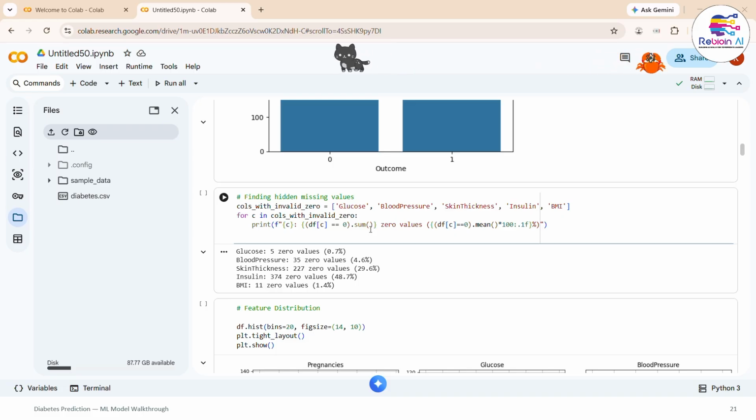df[c] == 0 produces a column of true or false. Dot sum treats True as 1 and adds them up, which equals the count of zeros. Dot mean treats true or false as 1 and averages them, which equals the proportion of zeros, and times 100 turns it into a percentage, and .1f formats it to one decimal place.